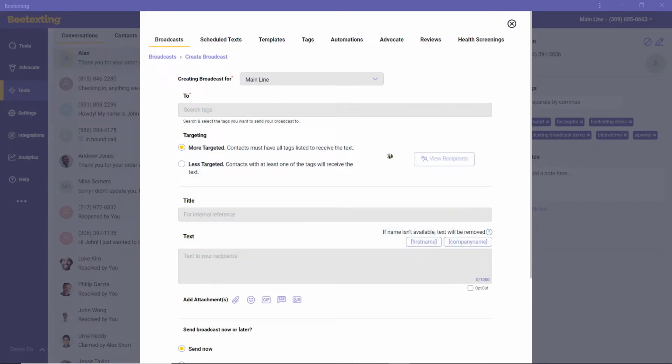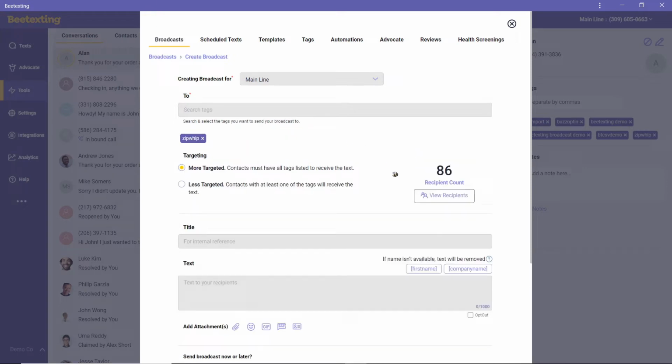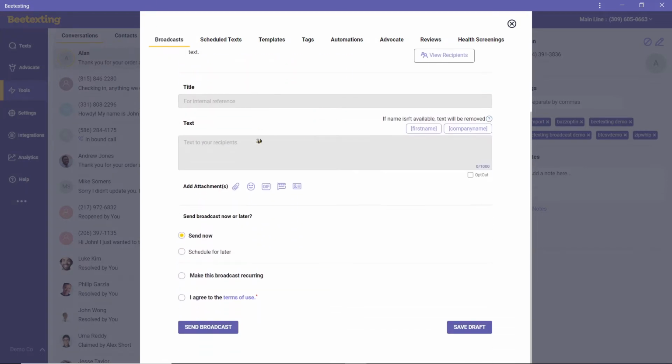From here, we can see the Create Broadcast menu from within Beetexting. We'll start by selecting a tag or a group of contacts that we'll send our broadcast to. From here, we'll then title and enter the text to our broadcast message. Along with dynamic fields, you also have the ability to add several attachments to your broadcast message. You can schedule your broadcast to send now or later, or make your broadcast recurring. That covers Beetexting's broadcast tool. Let's take a look at Beetexting's next feature.